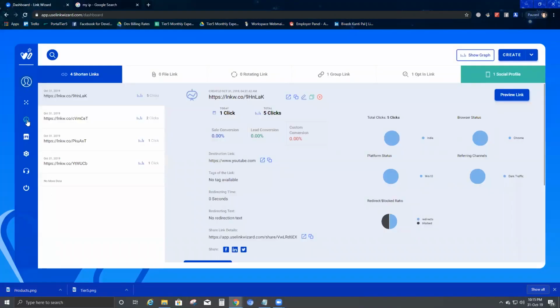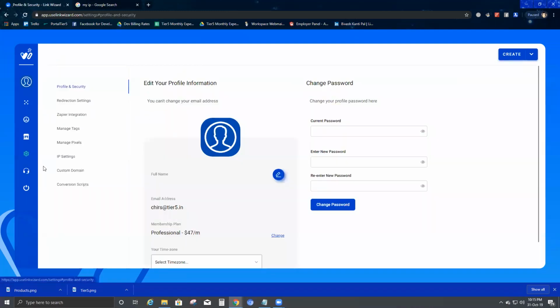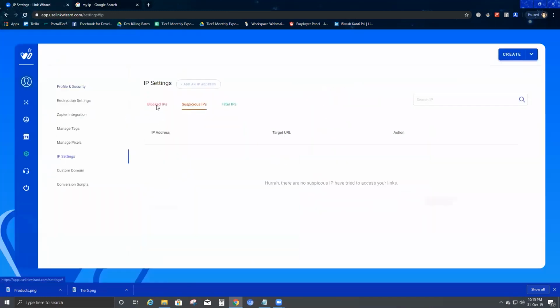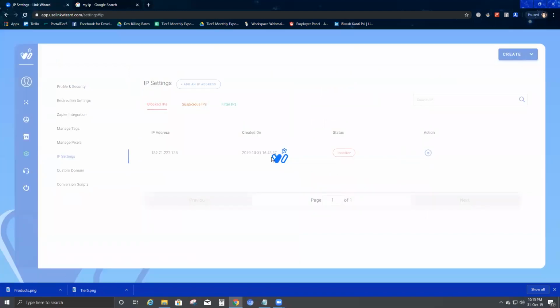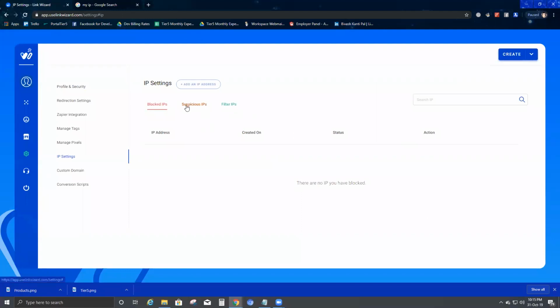Now, since I'm using one IP to make this particular video, what I would need to do is I would need to go ahead and first of all delete this IP from here, because I would need to show you the filter IP as well.